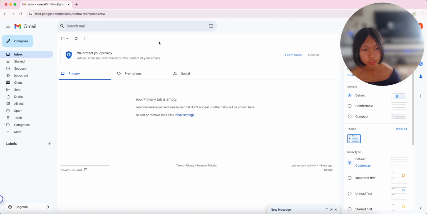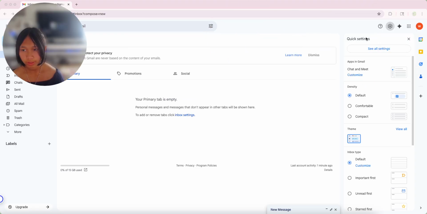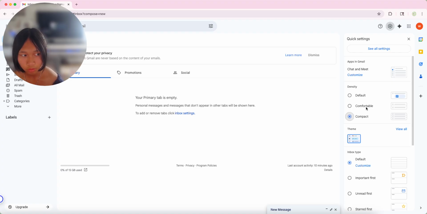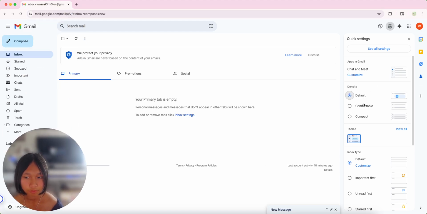So after you go to settings, here you have your quick settings. These are just like the go-tos and stuff. So like density: default, comfortable, and compact. Let's see over here, I'll show you guys. So you have default.